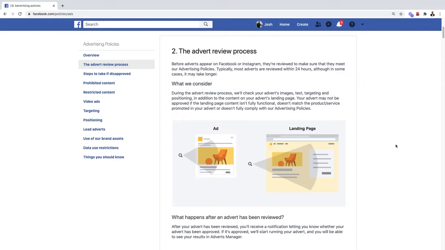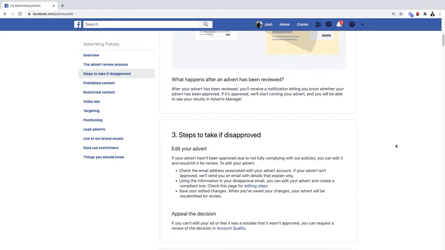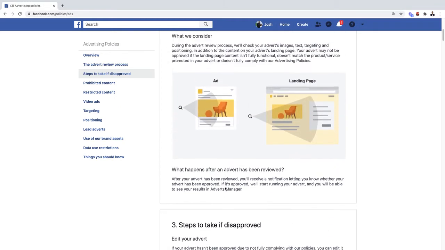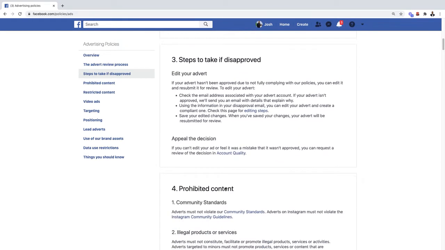Now, if any of your ads do get disapproved, then you'll be notified via email, and you can see you've got some steps to take action if your ad is disapproved. You can either appeal it, or rectify the ad, and then get that ad live on the platform. So you're probably wondering, okay, great, but what makes an ad get disapproved? Well, this is what I'm going to run through in this video.